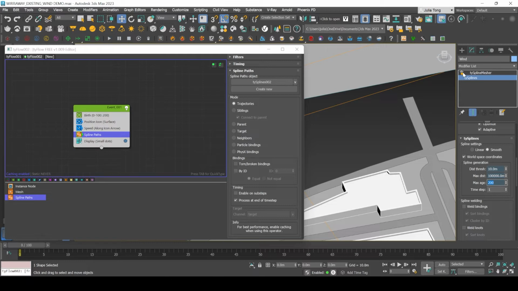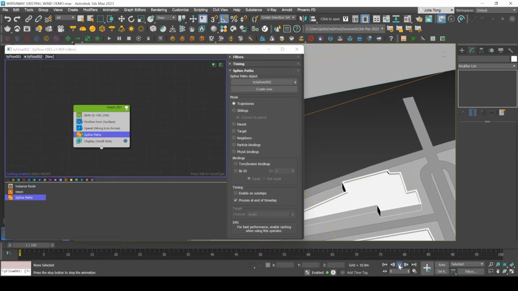Then, we will adjust the TySpline measure. Hit the icon next to it and it should turn into an eyeball. Now, you should be able to see the mesh surrounding the spline.